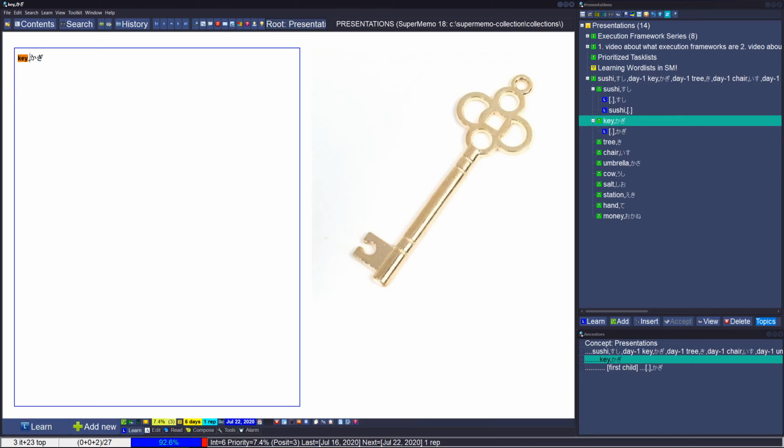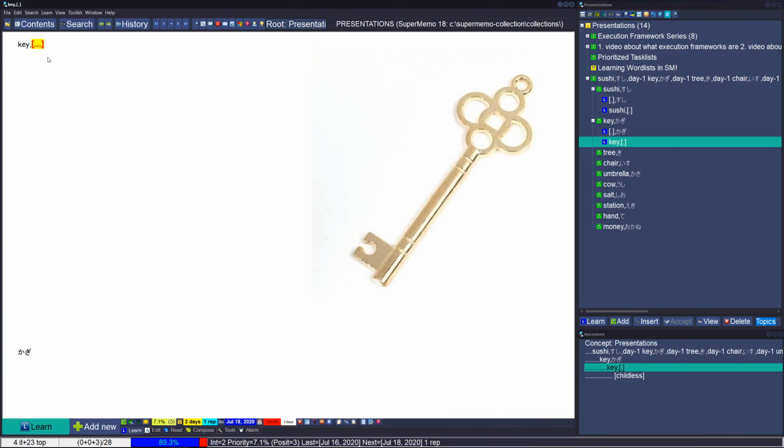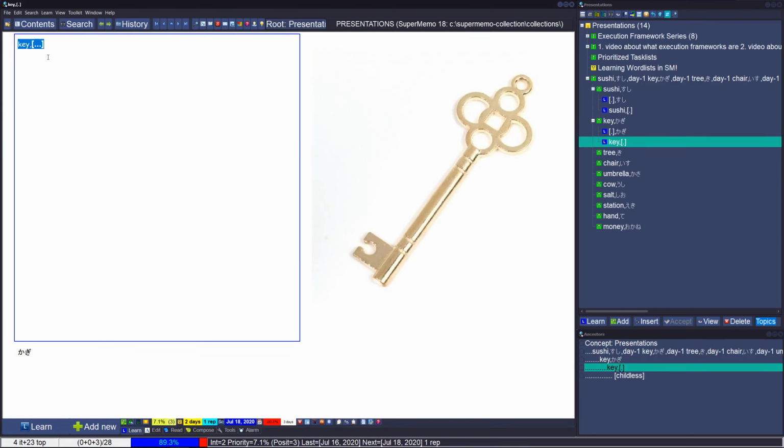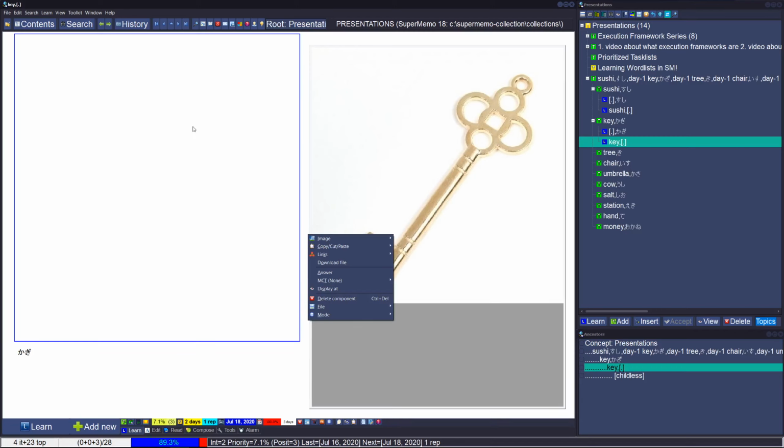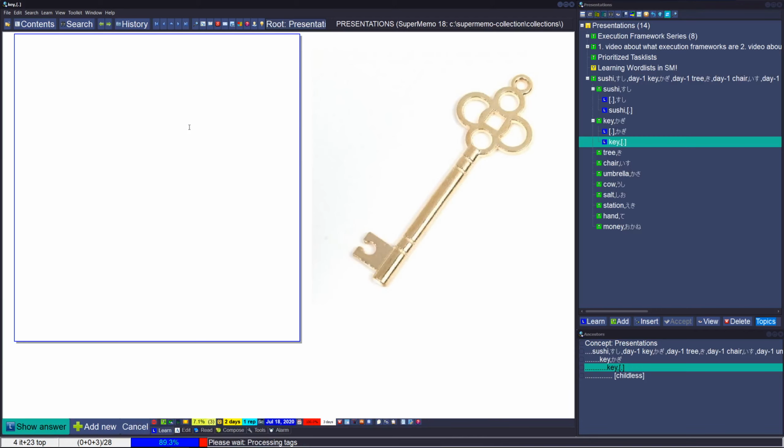Though something I would consider is if it's English to Japanese, you can completely replace the English with just an image. And I think that in that case, it's reasonable to show the image on the front and then expect yourself to recall the Japanese.